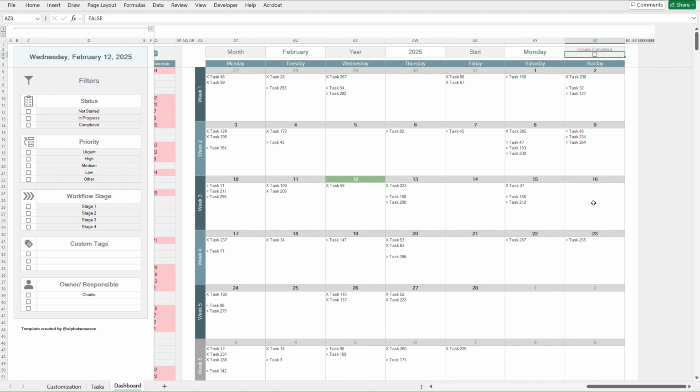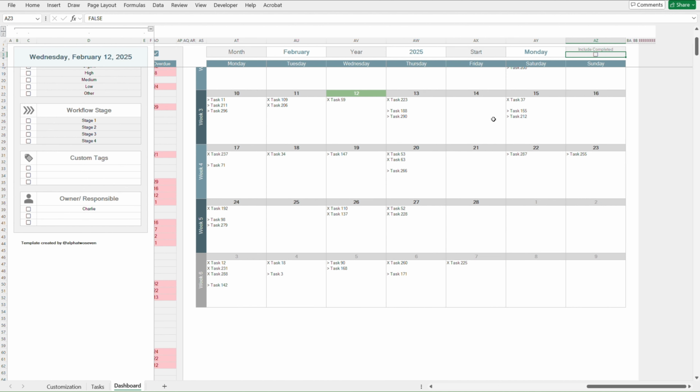Also, for this dashboard, the current date, so in this case February 12th, will be highlighted in green. And days outside the current month selected, so for example, the days for January, as well as the days for March, will be grayed out. However, notice that the tasks will be shown anyways, regardless of whether they're part of the month and year that you have selected.